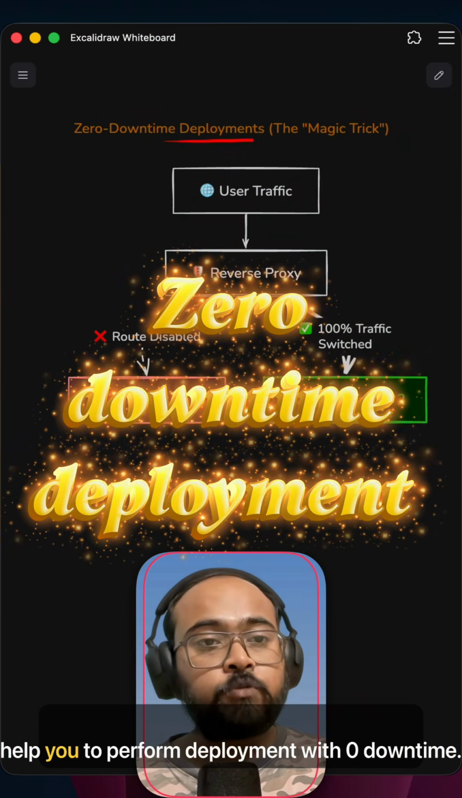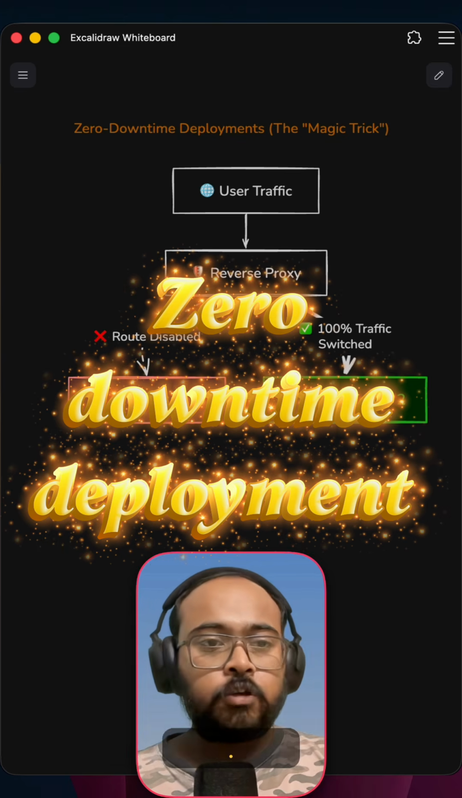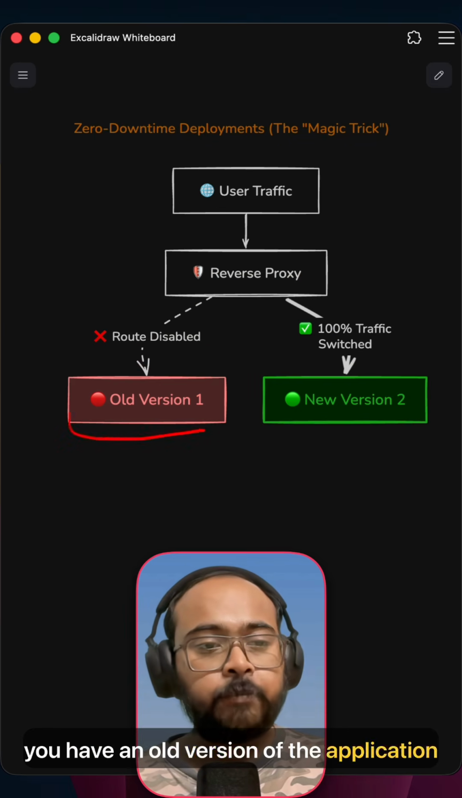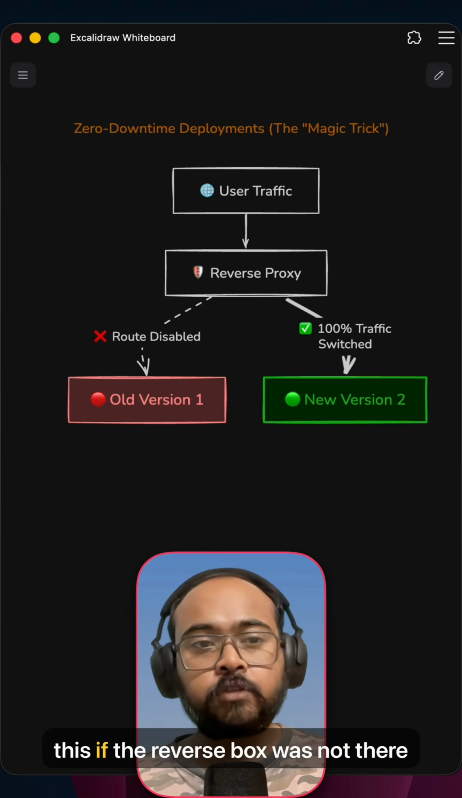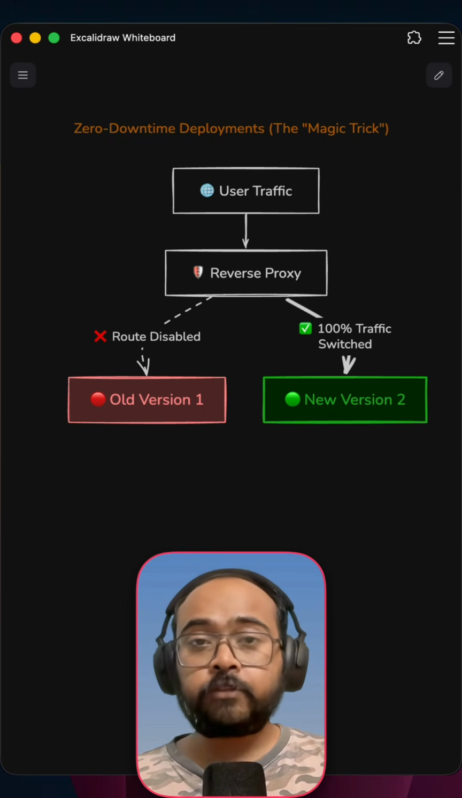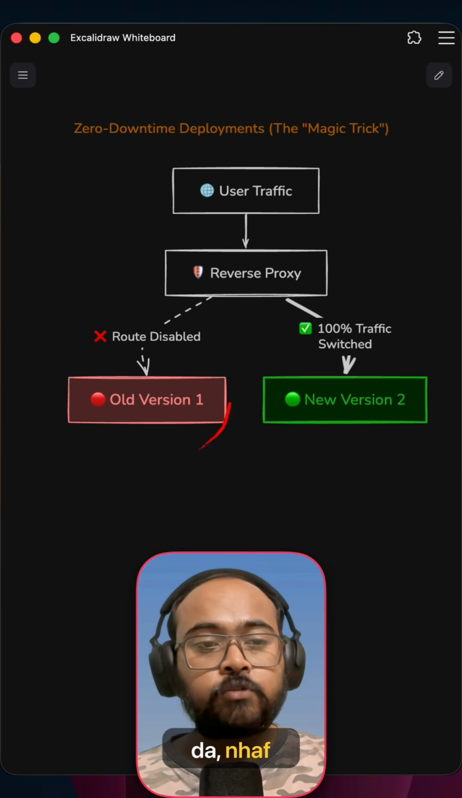Another thing is that the reverse proxy can help you perform deployment with zero downtime. What I mean by that is, suppose that you have an old version of the application, right? You develop some new functionality and you want to release a new version. Earlier, if the reverse proxy was not there, you needed to take a downtime from the application. So the application would be down for some time until you had deployed the new version.